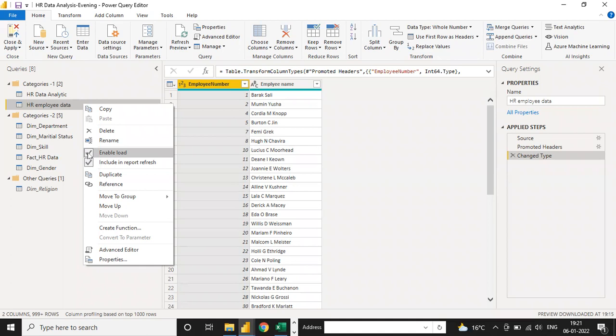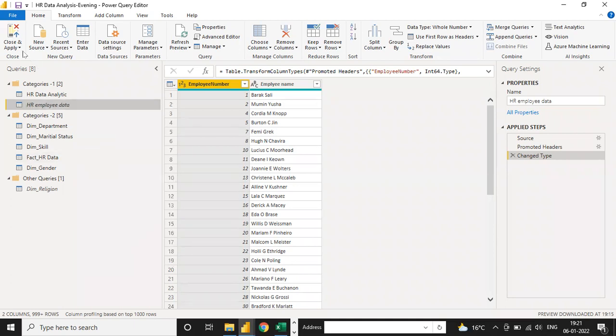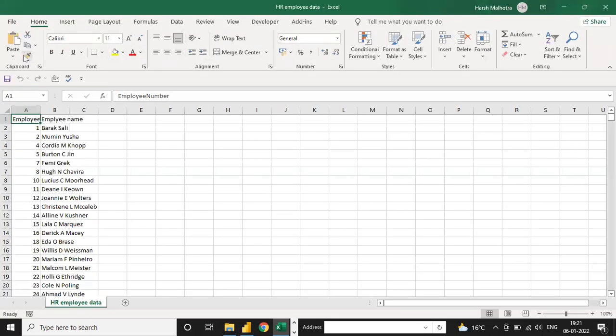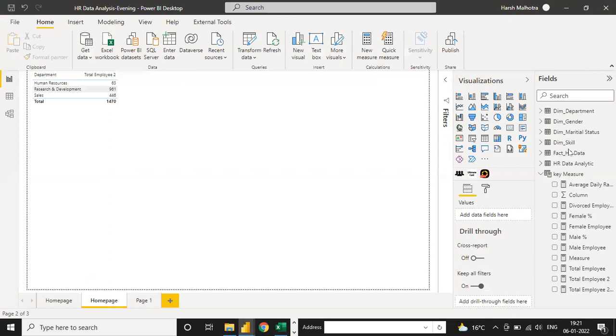It will not import to your Power BI, not the main file, Power BI Power View. Okay, so just uncheck this and you can directly close and apply. So you can see under this Power BI file, the HR employee data will not come, only HR data comes, and then the new column will be added into this file. See, the HR employee data is automatically added into these 1470 rows.